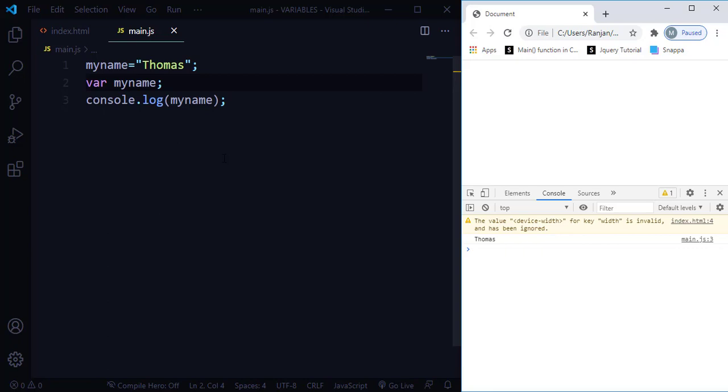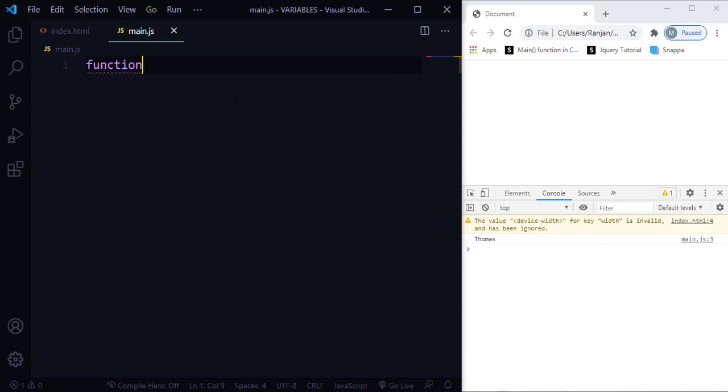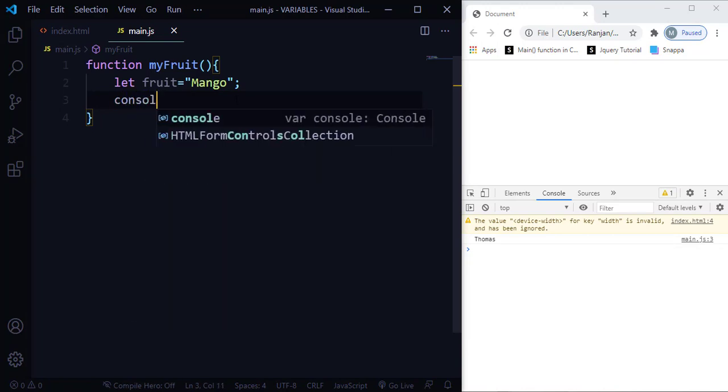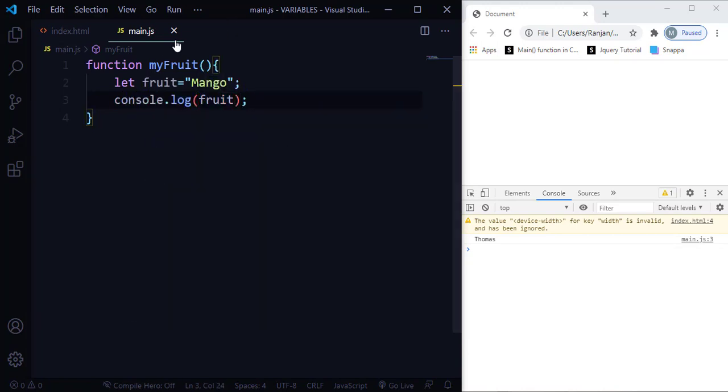Then the next thing is that variables defined with the let keyword will have block scope. So what do I mean by block scope? Let me say here I'm going to have a function. We are going to learn about functions in later videos, just know that we are going to use a function here. If you want to use a function in JavaScript, you have to use the keyword function, followed by the function name. Let's say the function name is my fruit. Within this my fruit function, I'm going to declare the variable like let fruit equals mango. Then I'm going to do a console log, and what I want to print is fruit. Okay, so I have the function here.